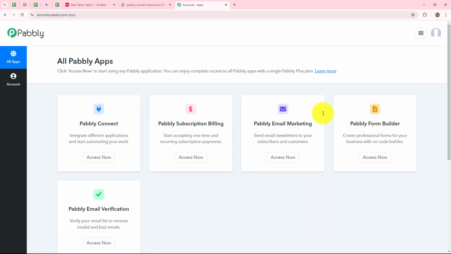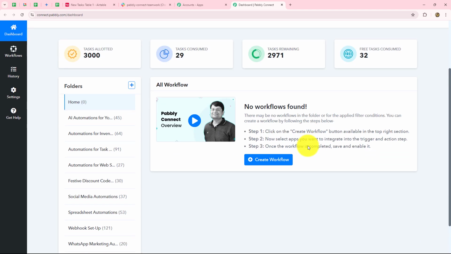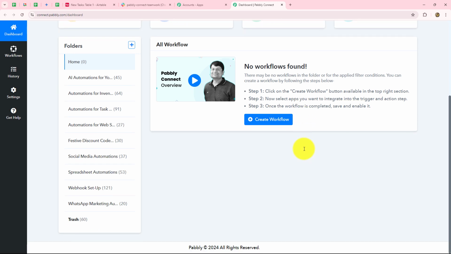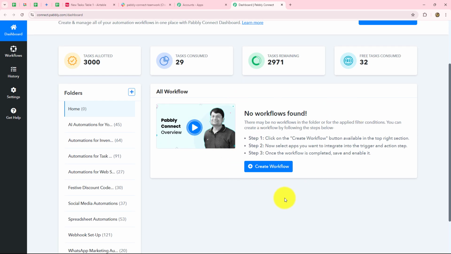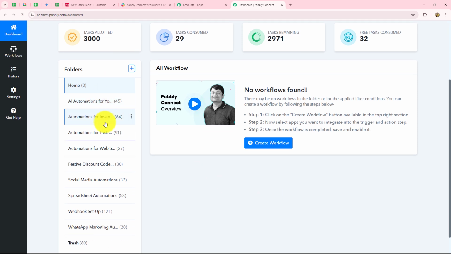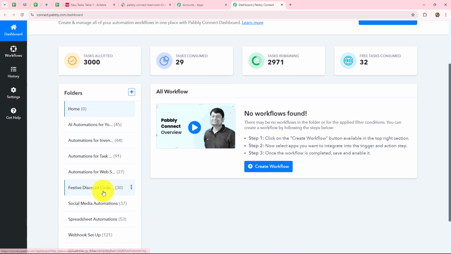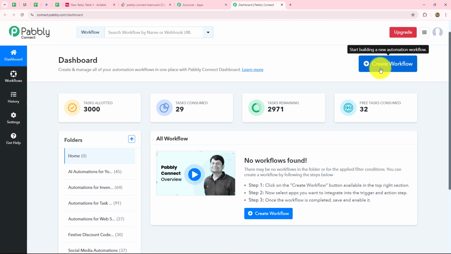This is the all apps section where we can find all the products offered by Pabbly. To create our automation, we are going to use Pabbly Connect. So let's click on access now. And now it has taken us to the dashboard of Pabbly Connect. On this dashboard, we will find all the workflows which we have created. And to organize the workflows, we can also create different folders on our dashboard, like I have created, as you can see. Now to create a new workflow, we are going to click on this button, create workflow.